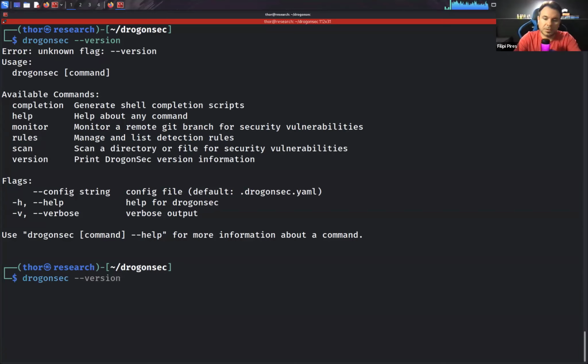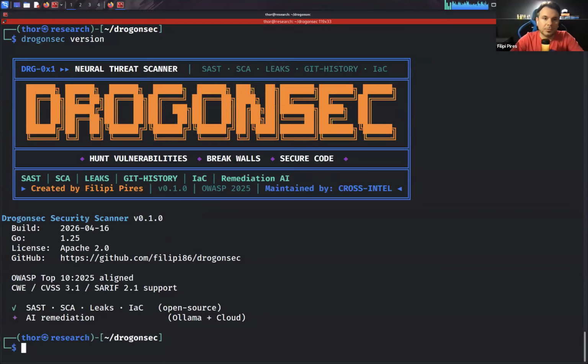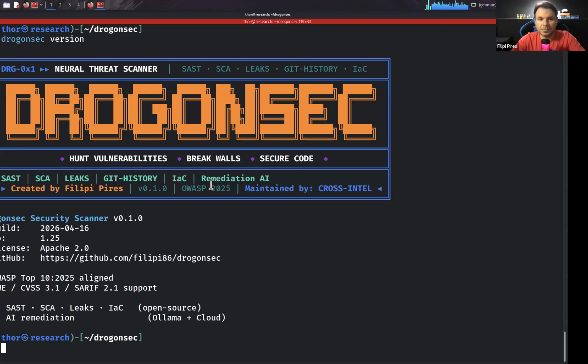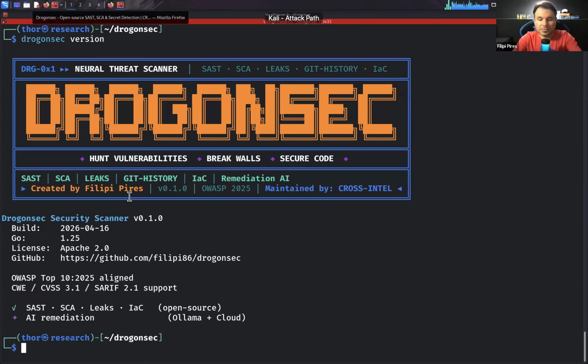It's interesting. So I should update the version. Okay, now it's correct. It's interesting because, as I showed you here in the doc, I put dash dash version, but it's incorrect. The correct command is just version. So I should update the doc here, but it's not a problem. I will do it after. But okay, what's the next step?